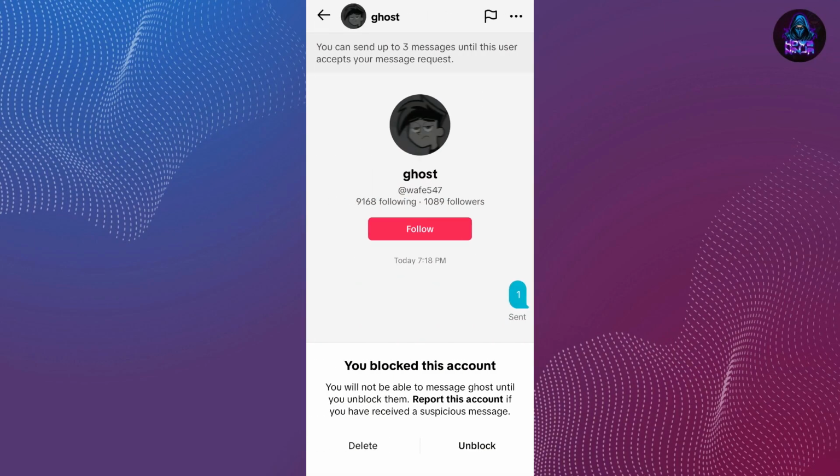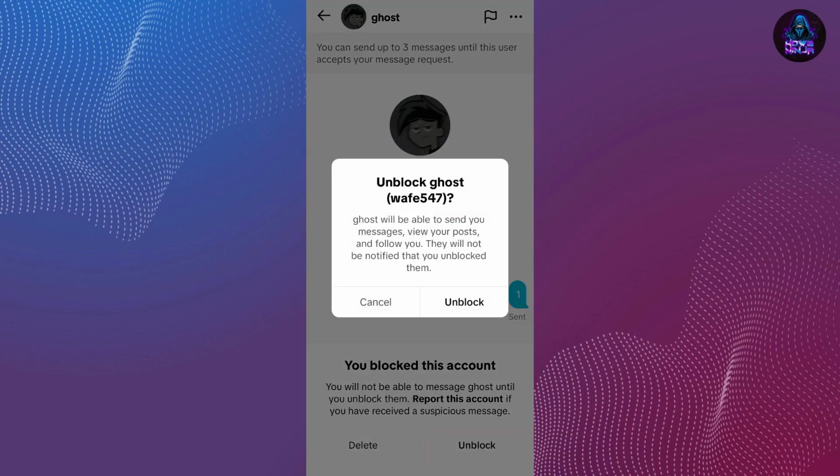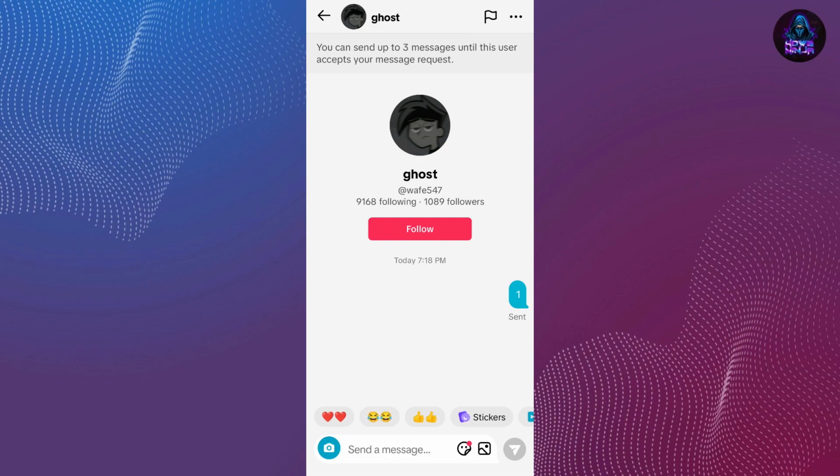If you go back again, you can see here that they won't be able to send messages and you won't be able to send them messages as well. If you want to unblock them, just tap on unblock from here, and yeah, it's done.